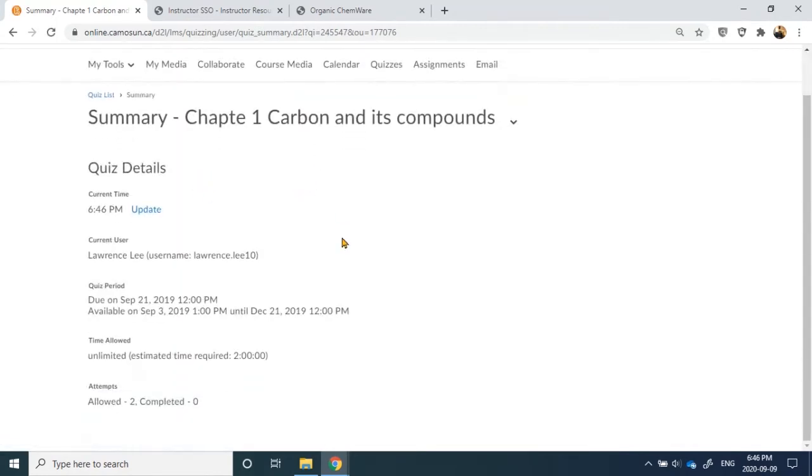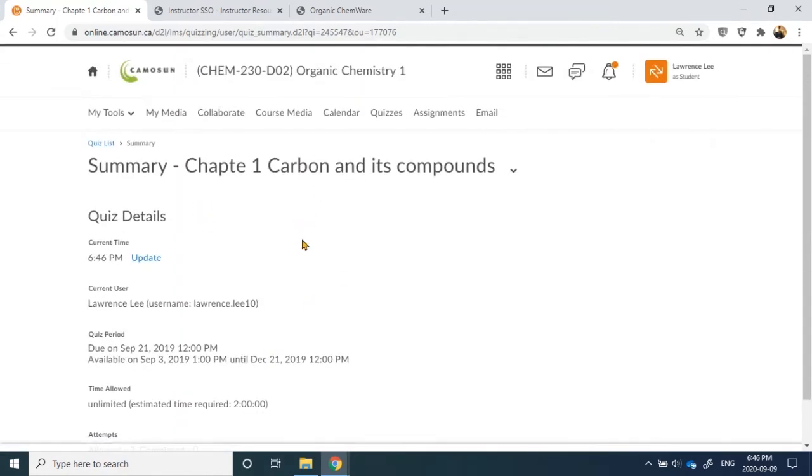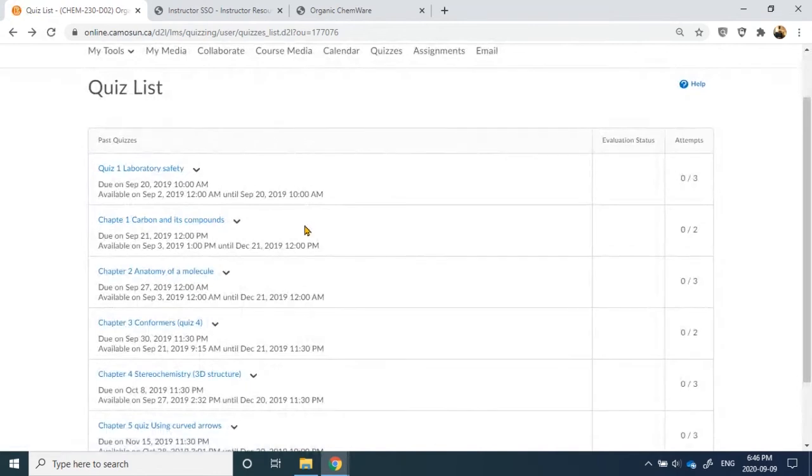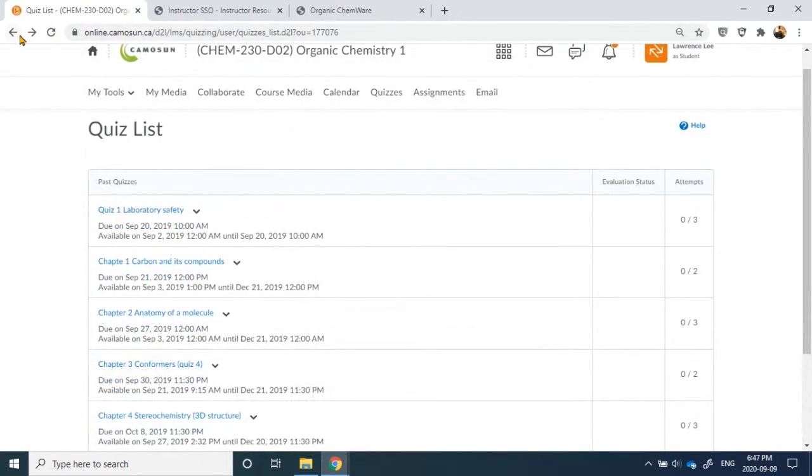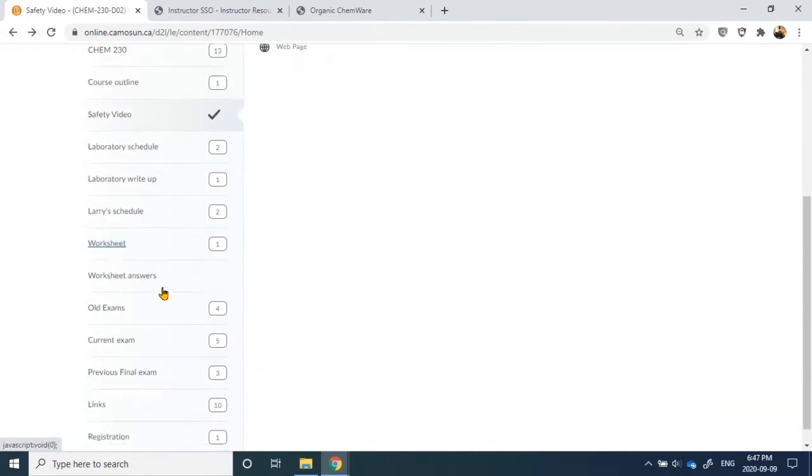I don't know if I have this activated yet, so I don't think I could get in there as a student. There's basically 15 to 20 questions, or maybe 15 to 25 questions for each of these chapters, just to keep you going. But the most important things are these worksheets, and I'm going to point you to these worksheets.